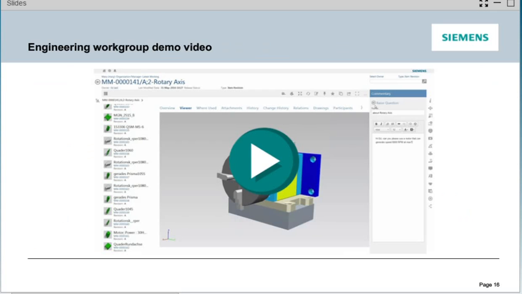So what I'm going to do is show you a short video here of Team Center in action with a CAD application, in a real life scenario, and show you what happens within Team Center, what that looks like, and what some of those benefits are.